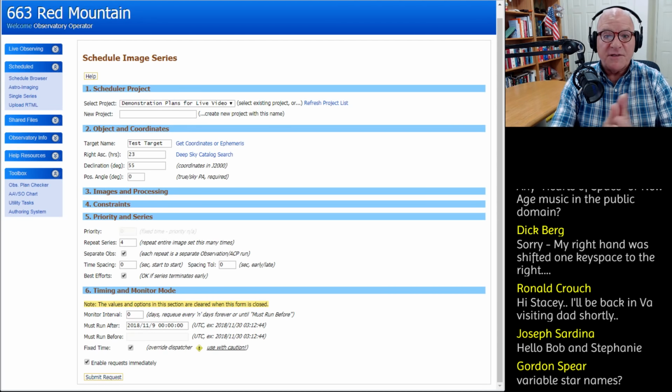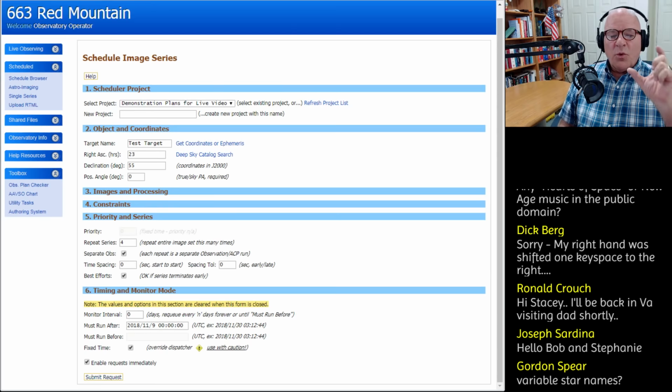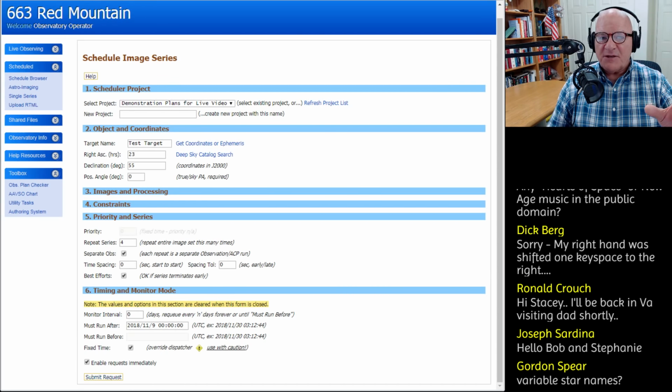Now, I've got to mention something here. The scheduler will not kill an already running ACP job in order to start one of these things on time. It's not going to do that because it's already started that thing, and it's going to keep running. It will not kill an already running job. Why would this happen? Why would this miss its time slot?